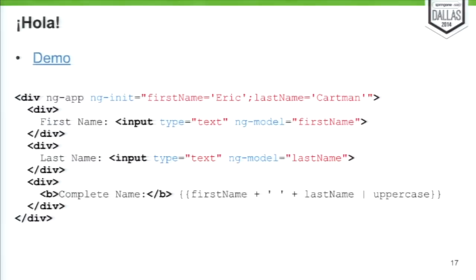So this is a functioning application. Basically, all you do is declare one of the main directives in AngularJS, ng-app. That's your entry point into your Angular app. In this case, you also have an ng-init. I'm using that to initialize my model in this very simplistic hello world. I just give it the first name and last name, and then have input fields that will output the changes I make.